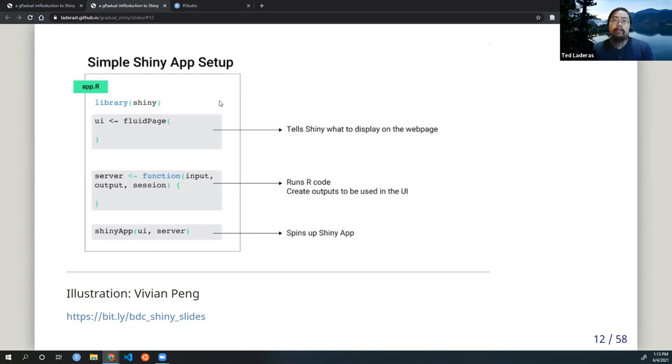This comes from Vivian Peng, and I just really liked how she illustrated it. These are the basic parts of a Shiny app. Number one, you always have to call the library shiny so you can load up all of the Shiny components. And this is what is known as a bare minimum Shiny app. We'll go through all of these components in a second. There's a UI section, which tells Shiny what to display on the web page. But when you're changing controls in your Shiny app, the part that is actually working is the server, and it does all of those calculations. So say you were asking for the mean of a particular column, that code would go in here.